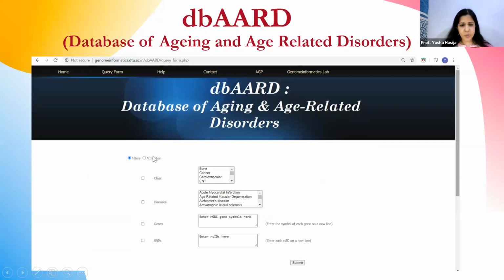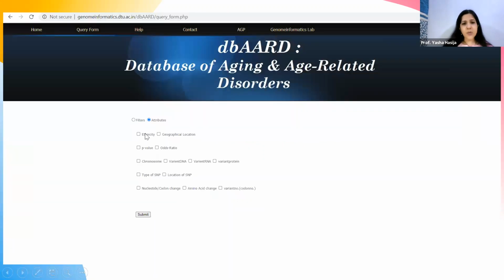And you can apply the filters, which means which class of age-related disorders you're interested in. For example, if you're interested in a particular class of ARDs, you can select that particular class. Or in case you are interested in a particular disease, you can click that particular disease. Or if you are interested in searching by genes, you can enter the symbols of the individual gene or paste multiple symbols here. Similarly, you can paste multiple SNPs or the RSIDs of SNPs here. And you can also click on the attributes, which means the attributes of the outputs that you are interested in looking at, which means you can click on ethnicity, the geographical location, the p-value, odds ratio, all of that as I mentioned in that slide before.